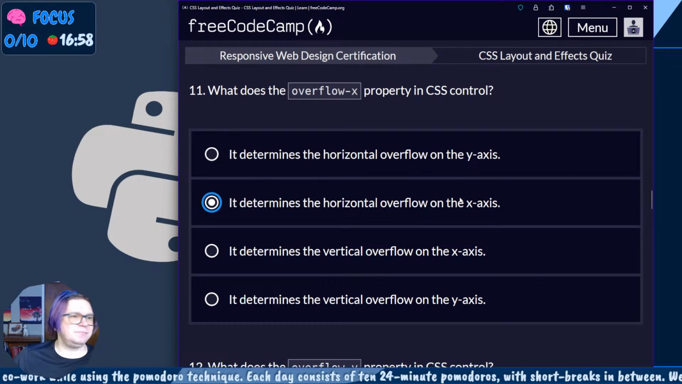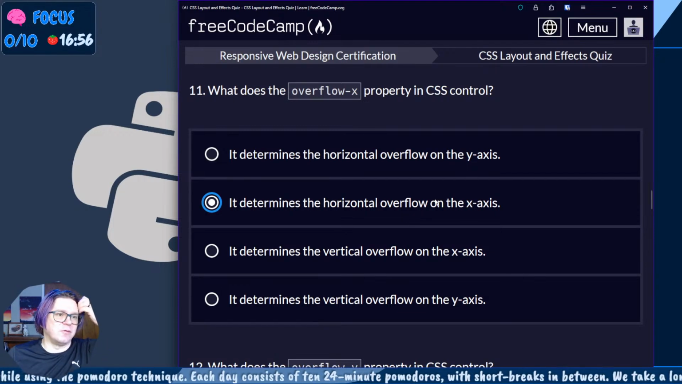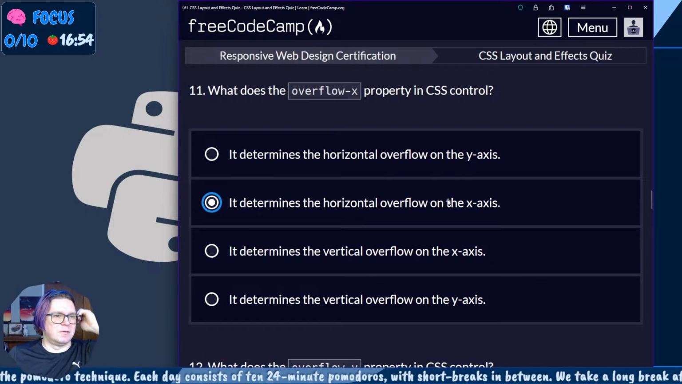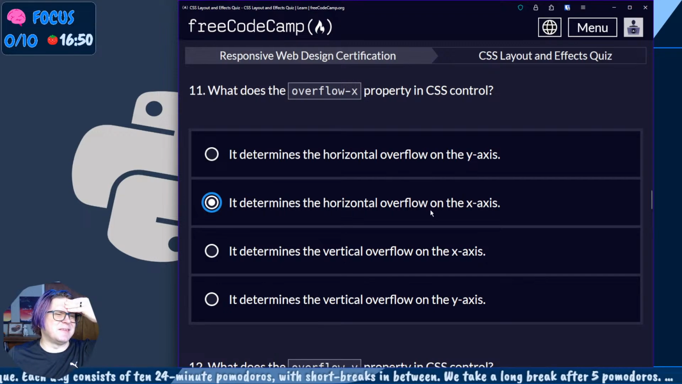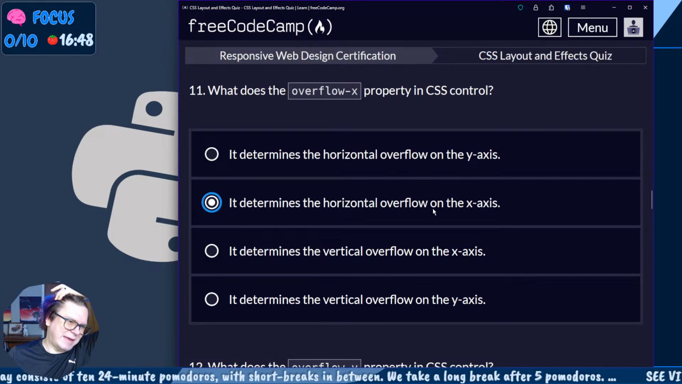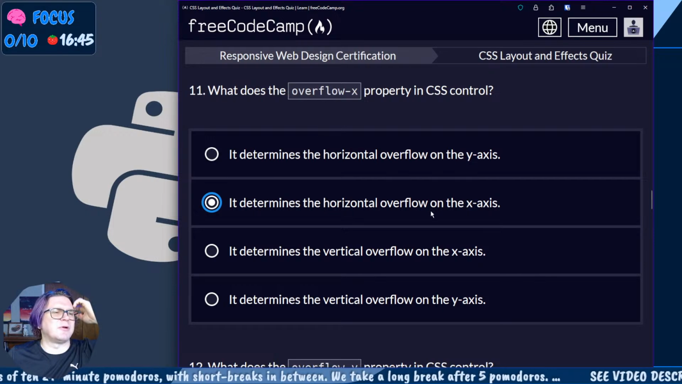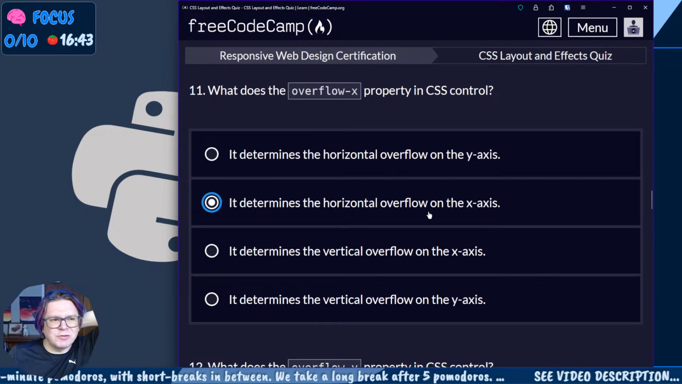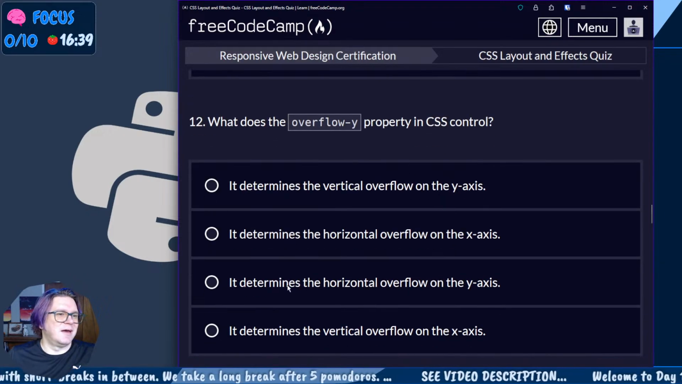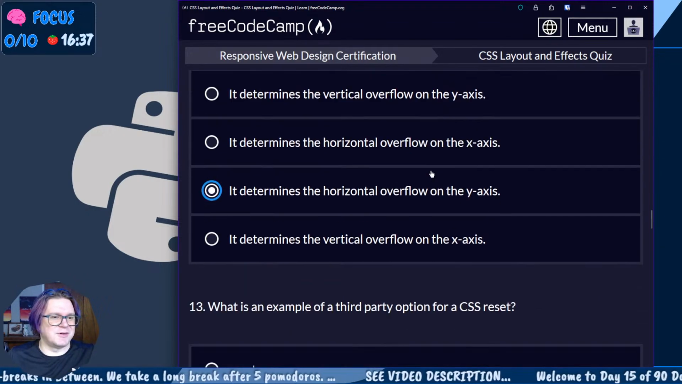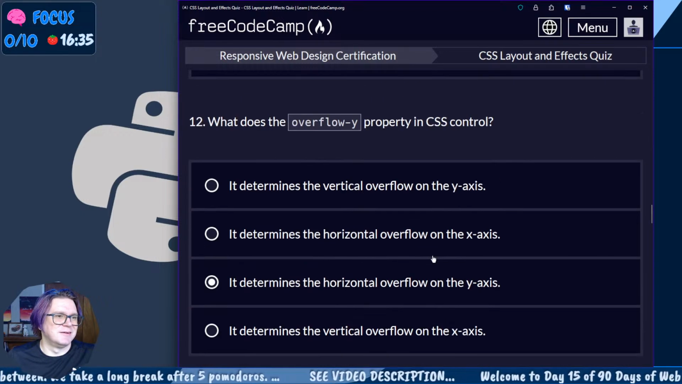We just covered that. The overflow X property in CSS controls the overflow of the horizontal axis, right? The horizontal overflow. Wait, is it the vertical overflow of that? That doesn't make much sense to me. The vertical overflow of the x-axis? That doesn't make any sense. And then correspondingly, the horizontal overflow on the y-axis.